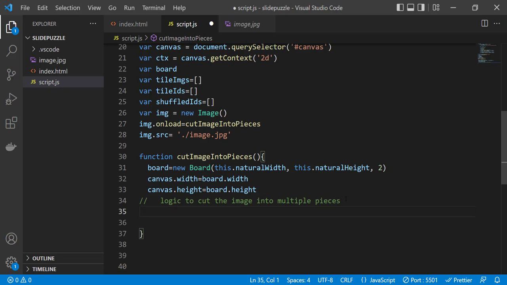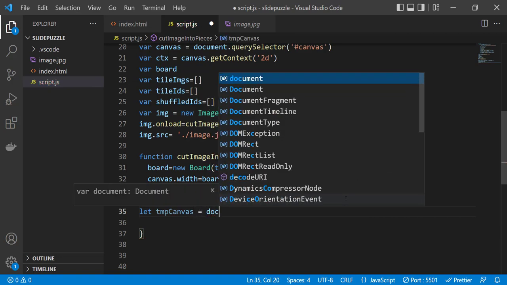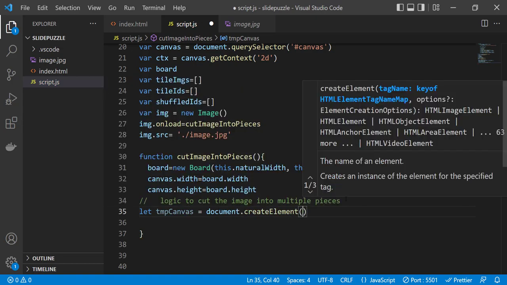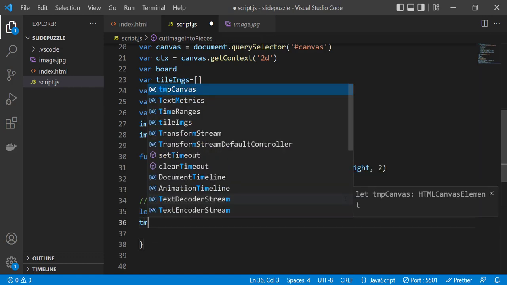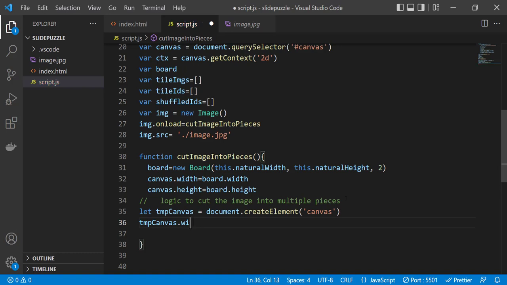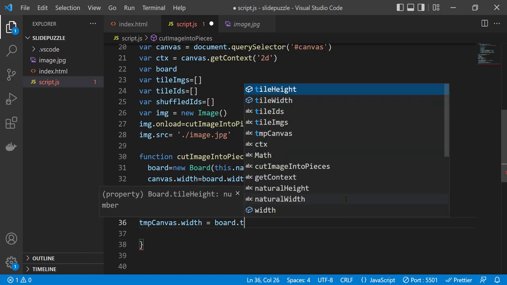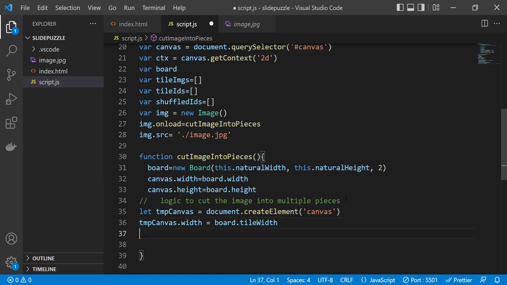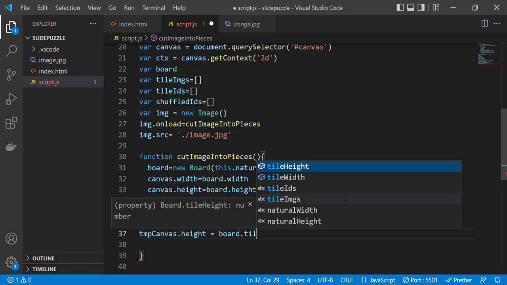For that we need to create another temporary canvas object. So let's give it a name, temp canvas. And since we are creating one, not actually referring to the one which is present on our index.html page, we use document.createElement and its canvas. Set its width and height, and the width of this temporary canvas is going to be the width that we are going to give to each tile on our puzzle. So board.tile width. Likewise, the height of temporary canvas is going to come from board.tile height.